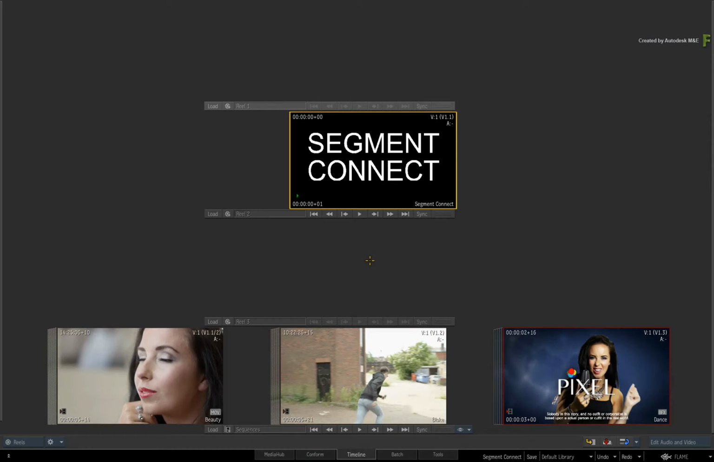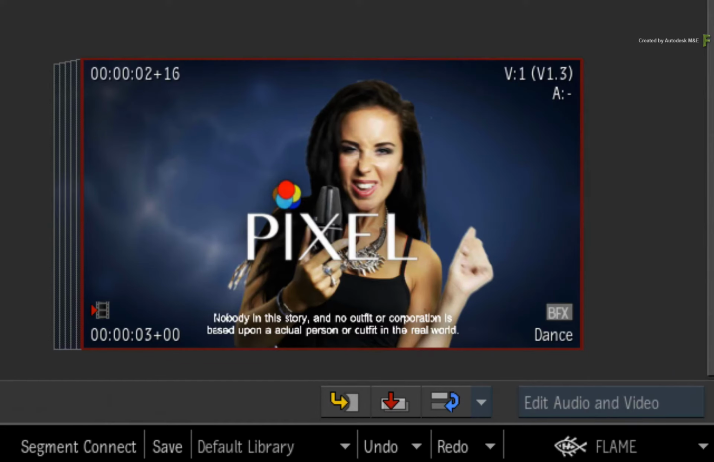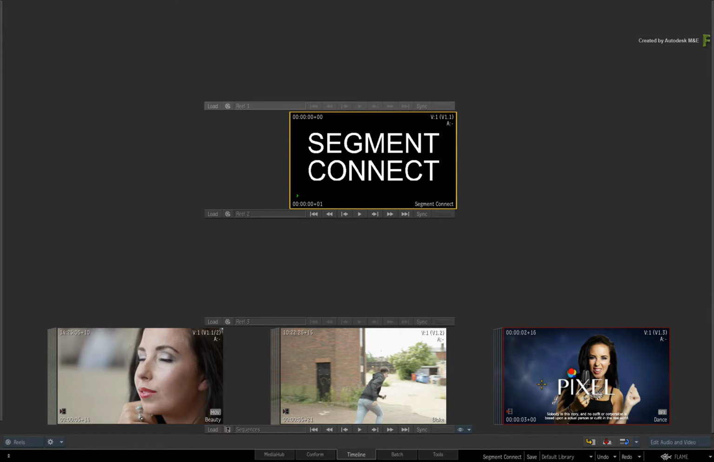In this video, we'll cover the new Segment Connect workflow in the Flame 2017 products. In a nutshell, you can have multiple copies of a segment that can be across a sequence or numerous sequences that are all synced together. For example, if you're using the same graphic across multiple sequences, any changes you make can affect the graphic over all the sequences. This is a massive time saver for loads of use cases, including versioning.